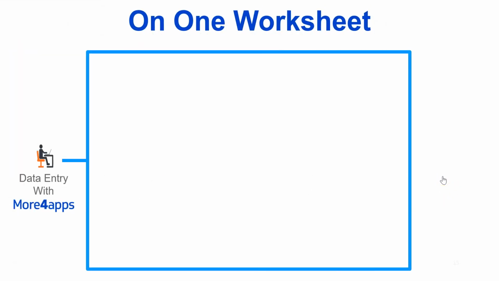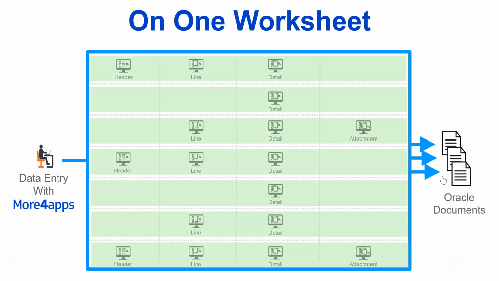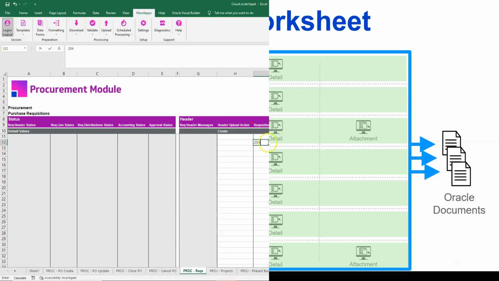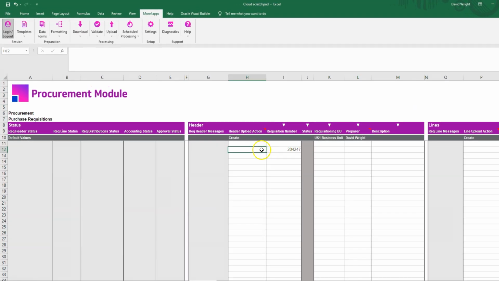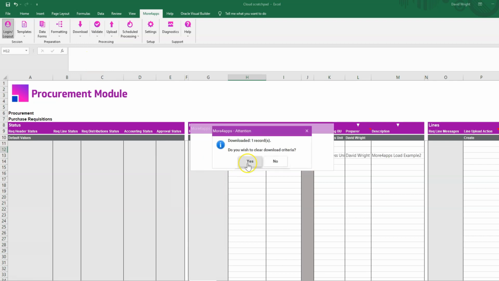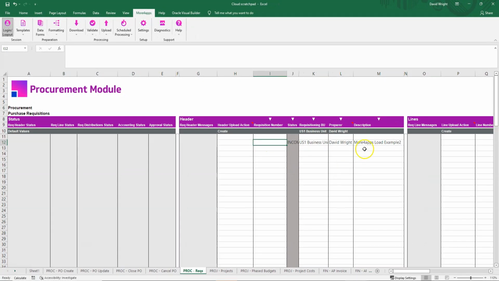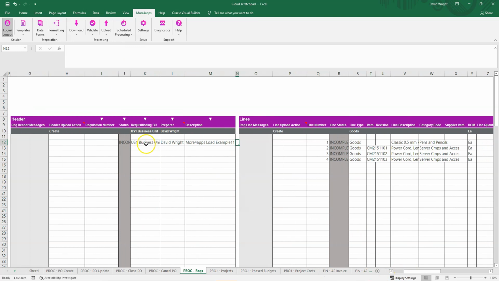Now if you want all your data on the one worksheet, that's the More for Apps advantage. Multiple documents, header, lines, details, attachments, etc. all on the one worksheet. Now let's take a look at the requisition functionality. We'll download an existing requisition and we'll use this as a basis to build the new requisition. You can see here in row 10 I have some default values as well. I don't have to put the value in for every single line like I did with FBDI.